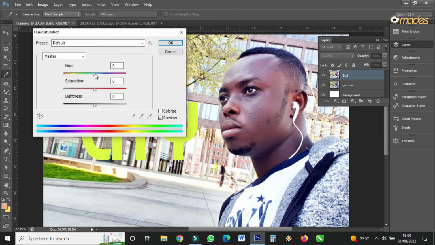Okay. Saturation. The saturation makes it dry, but if you control it too much, it looks like grayscale, like black and white. It makes the picture a bit dry.